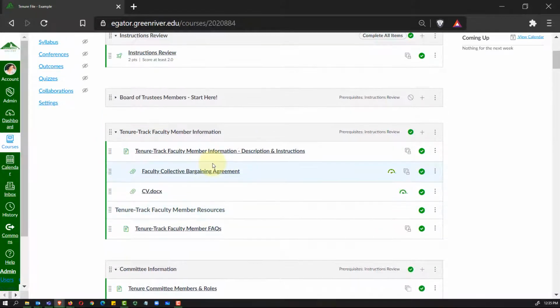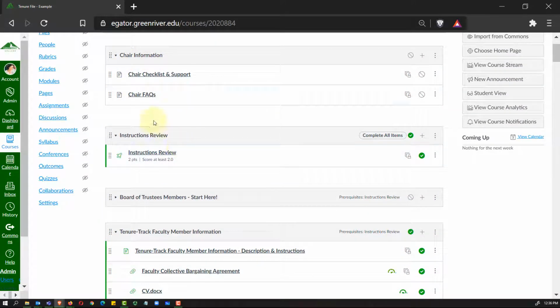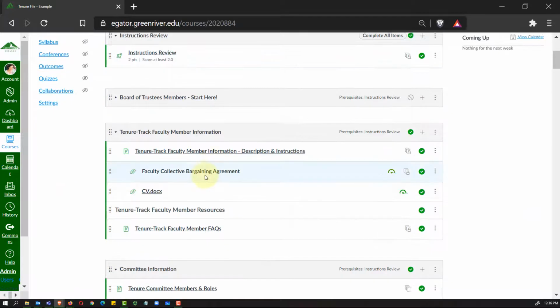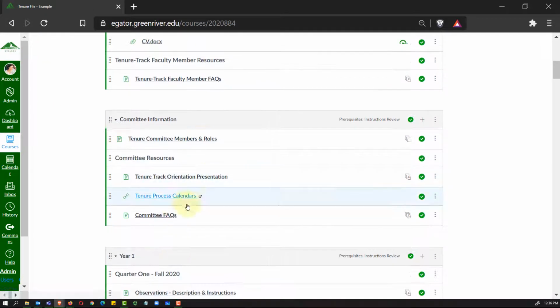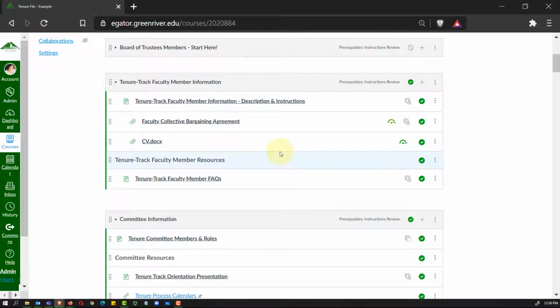You'll see each of these information areas has an FAQ. These FAQs are not only technical, but actually mainly about the process. These are typical questions that the tenure group gets. Feel free to look through those, and we will be adding to those as we get more questions.